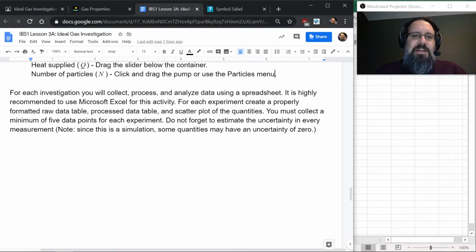For each investigation, you will collect, process, and analyze data using a spreadsheet. It is highly recommended to use Microsoft Excel for this activity. For each experiment, create a properly formatted raw data table, processed data table, and scatter plot of the quantities. You must collect a minimum of 5 data points for each experiment. Do not forget to estimate the uncertainty in every measurement.